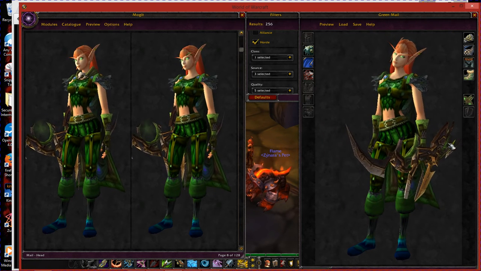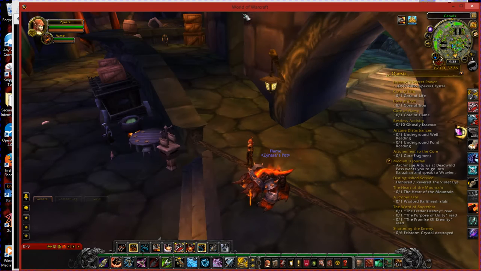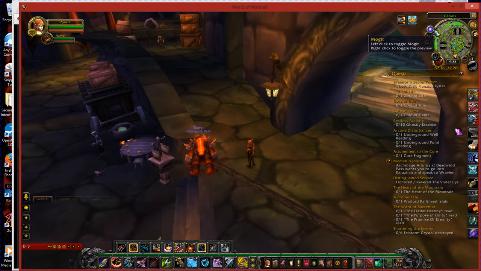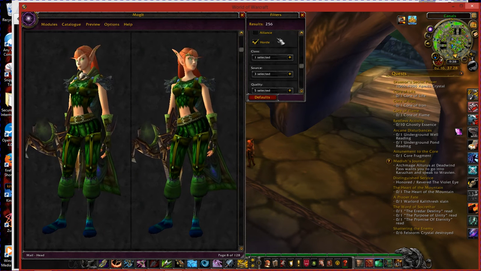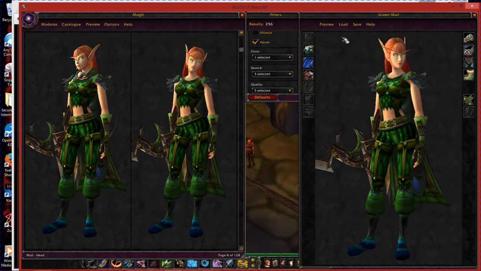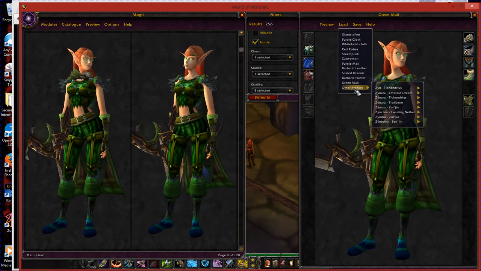Alright, so you now have a completed mog. You can close this, you can close that, and continue on with your day. Now, say you're in the middle of questing and you remember there was a quest you needed to do. What piece was I looking for? Again, you go into Mogget, hit preview, show previews. You hit load. This happens to already show what I was working on.